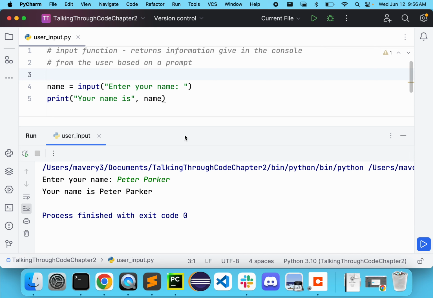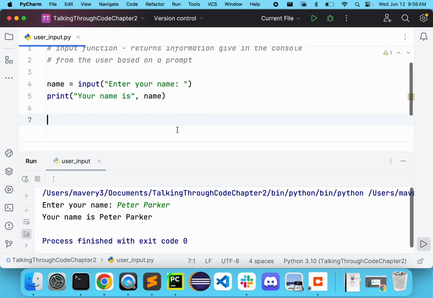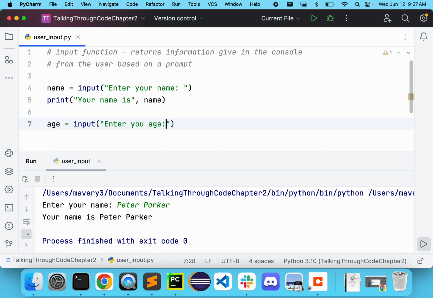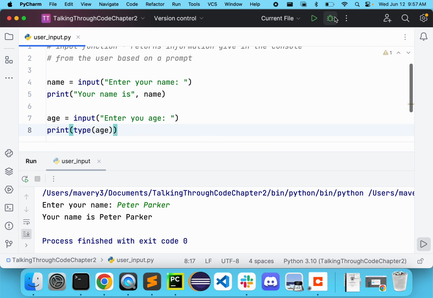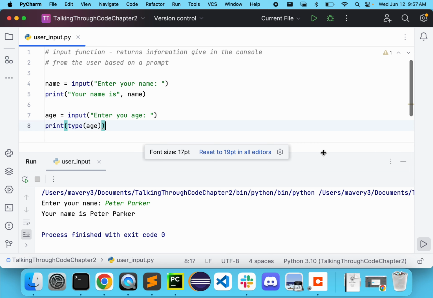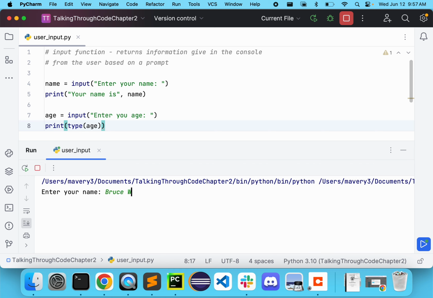All right, so now that we have this, there's one more thing we have to recognize about the input statement, and that is that it always returns a string. So if I take age, and then I print the type of age. Let me see if I can get everything on the screen. Yeah, there we go. So we're going to run this now. Enter your name, Bruce Wayne. I don't know how old Bruce Wayne is. Let's assume 35.